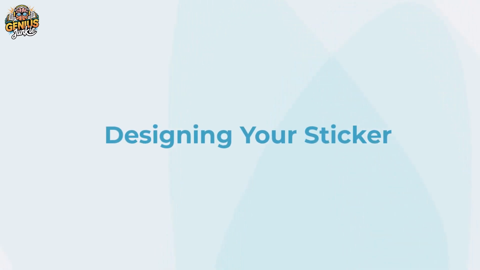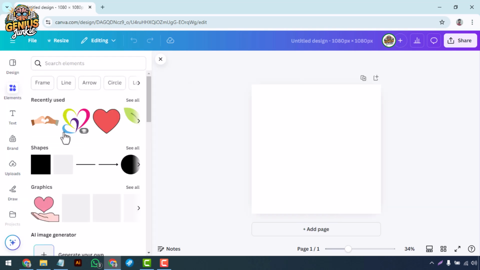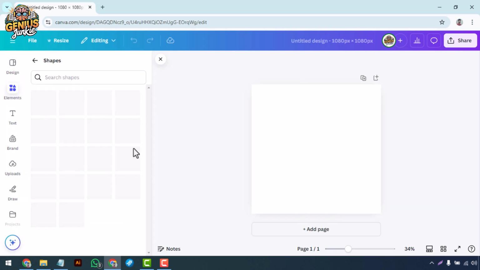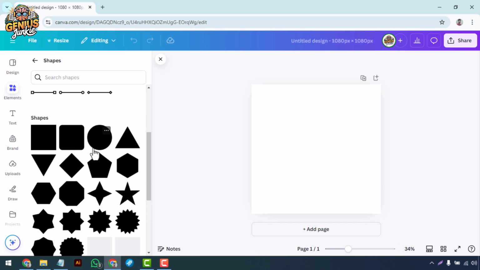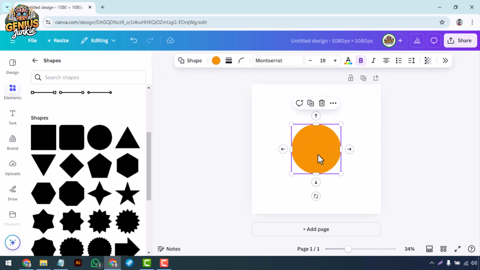Designing your sticker. The fun begins. Let's design your sticker. Canva offers a wide range of elements, including shapes, illustrations, and text. Start by choosing a shape for your sticker. Circles, stars, or custom shapes can make your design pop.